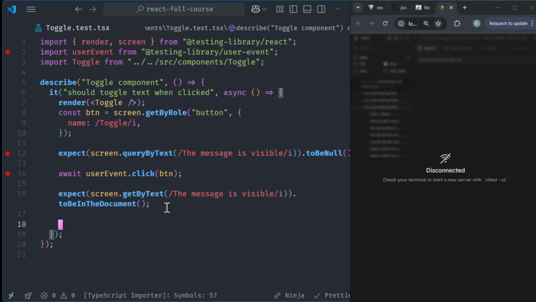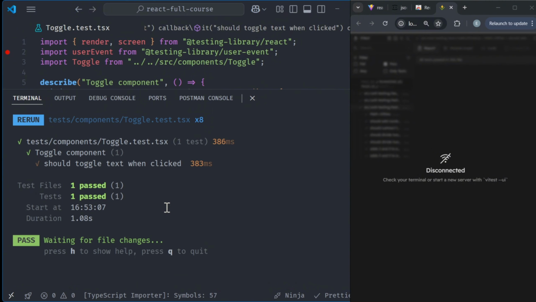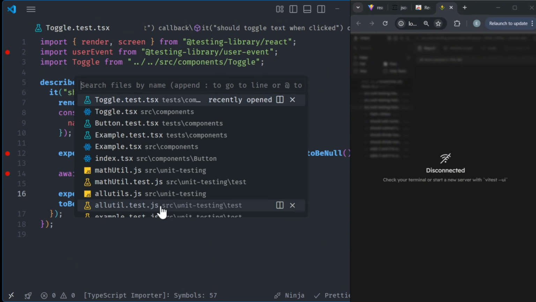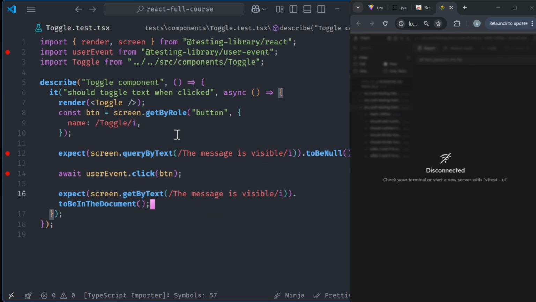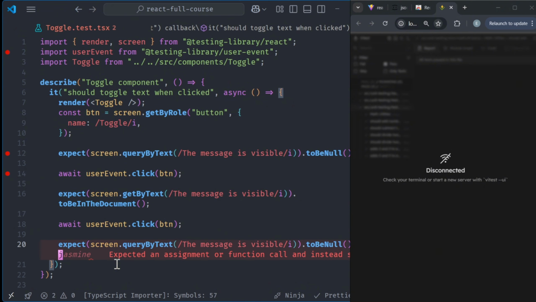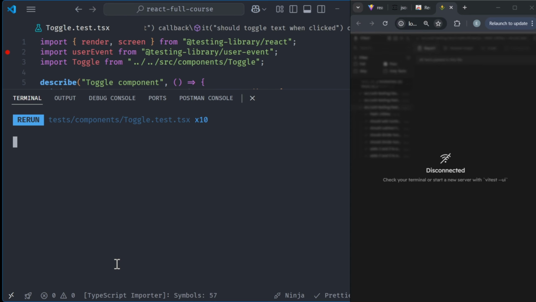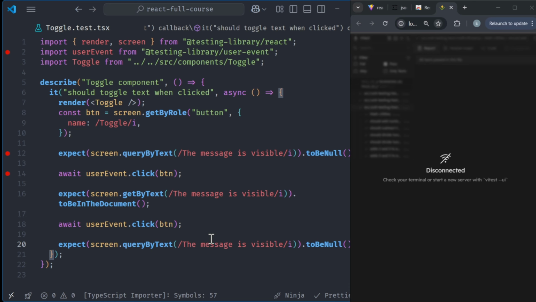So let's make sure this is running. So it's passed. We should also check that if this is clicked again, the toggle is working. So I'm just going to go back to the test. Then I'm going to try and click this button again. And if I click this button, the text should be hidden. And if I save this and run this, you can see that it's worked. So this worked very fine.